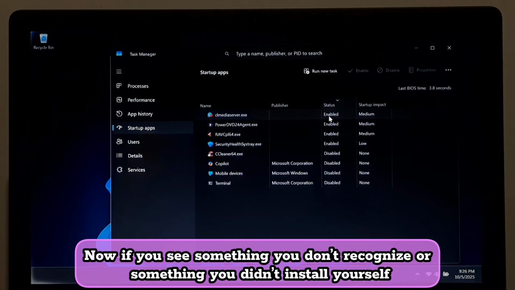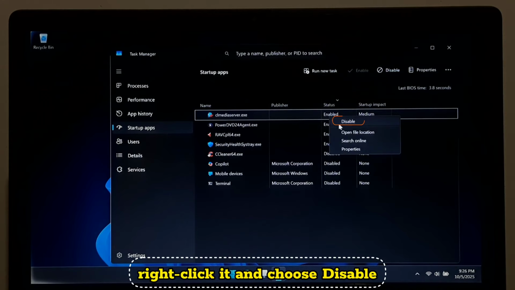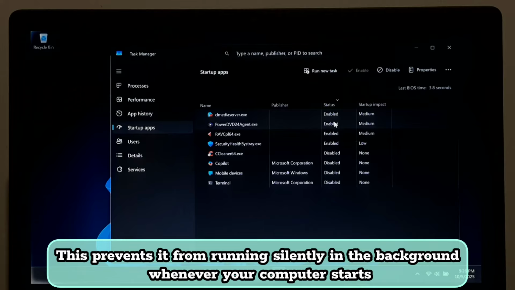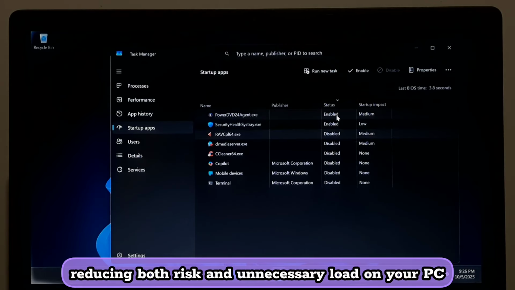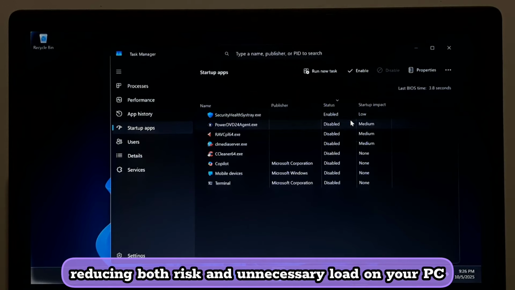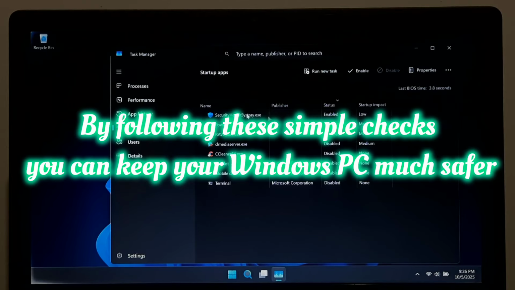Now if you see something you don't recognize or something you didn't install yourself, right click it and choose Disable. This prevents it from running silently in the background whenever your computer starts, reducing both risk and unnecessary load on your PC. And that's it. By following these simple checks, you can keep your Windows PC much safer.